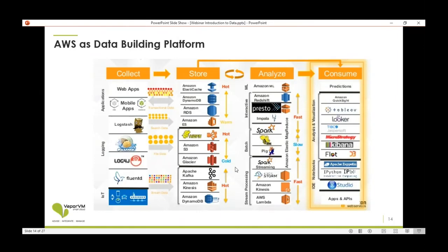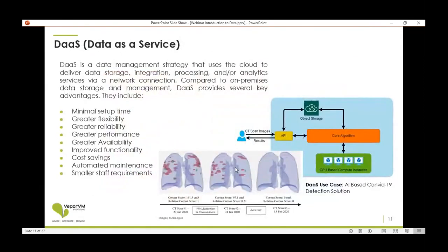What was the last slide you people were able to see? AWS data building platforms? The data as a service slide? Before that, yes, this one. Okay. Let me explain it again.